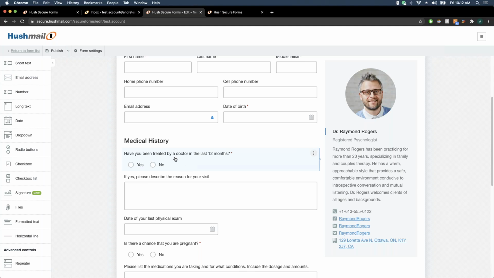It says, have you been treated by a doctor in the last 12 months? And so they can click yes or no. These are the radio buttons, which are just these guys over here. And it's more of an either-or type selection. So if it's one thing or another, but it's never going to be both, you want to use the radio buttons.